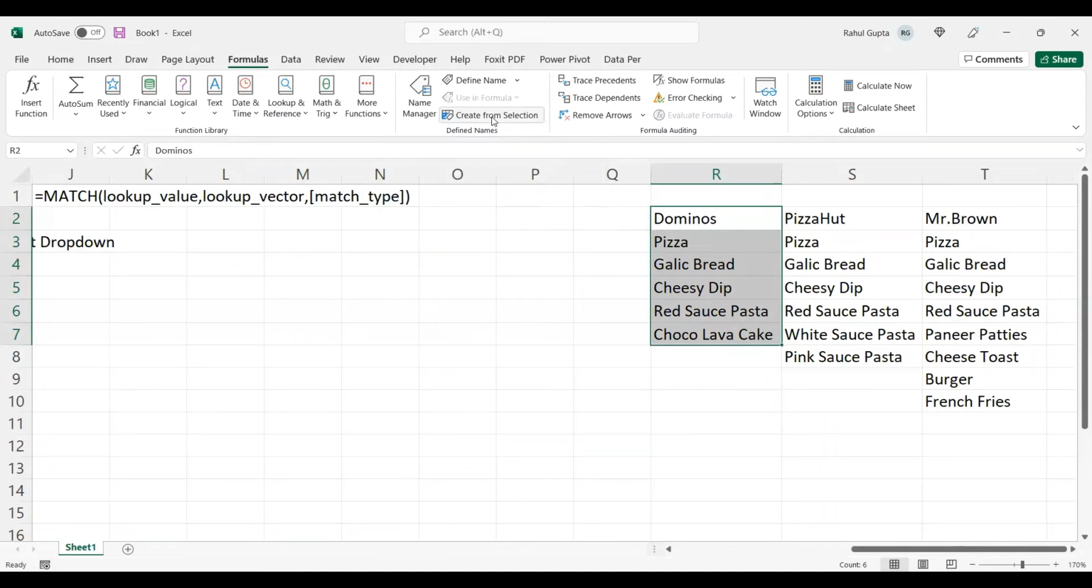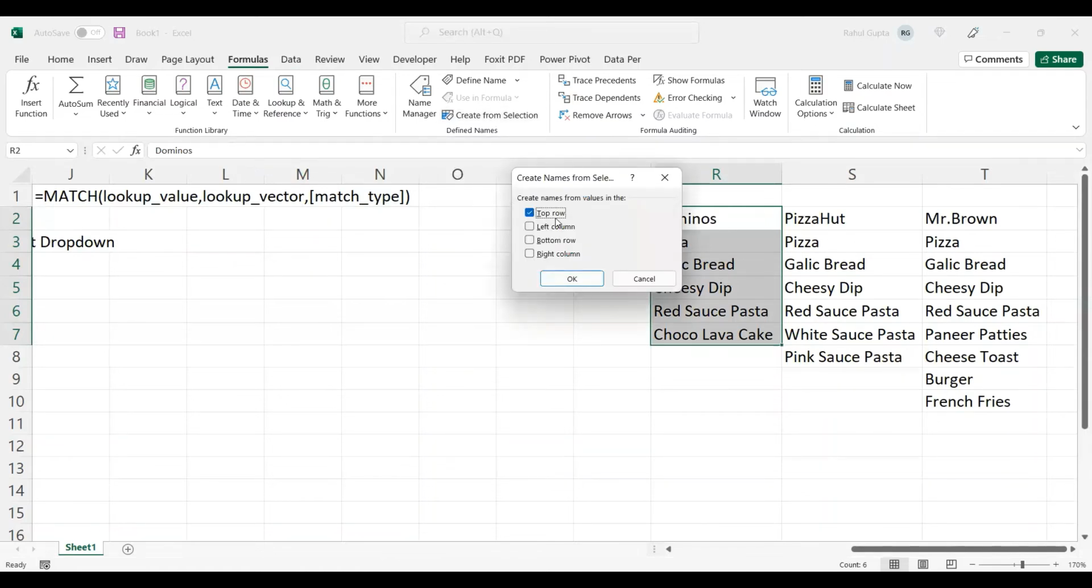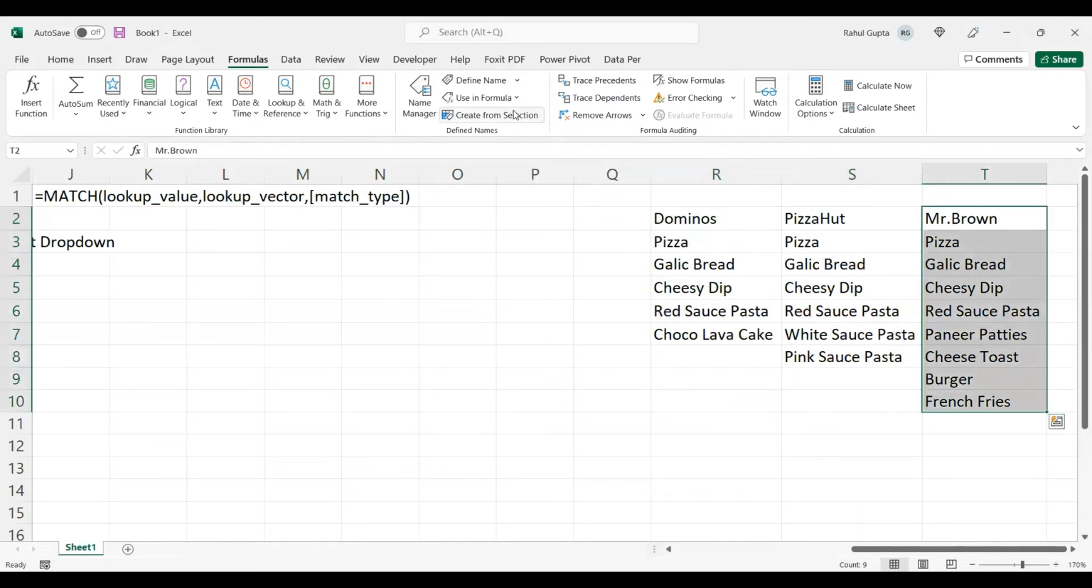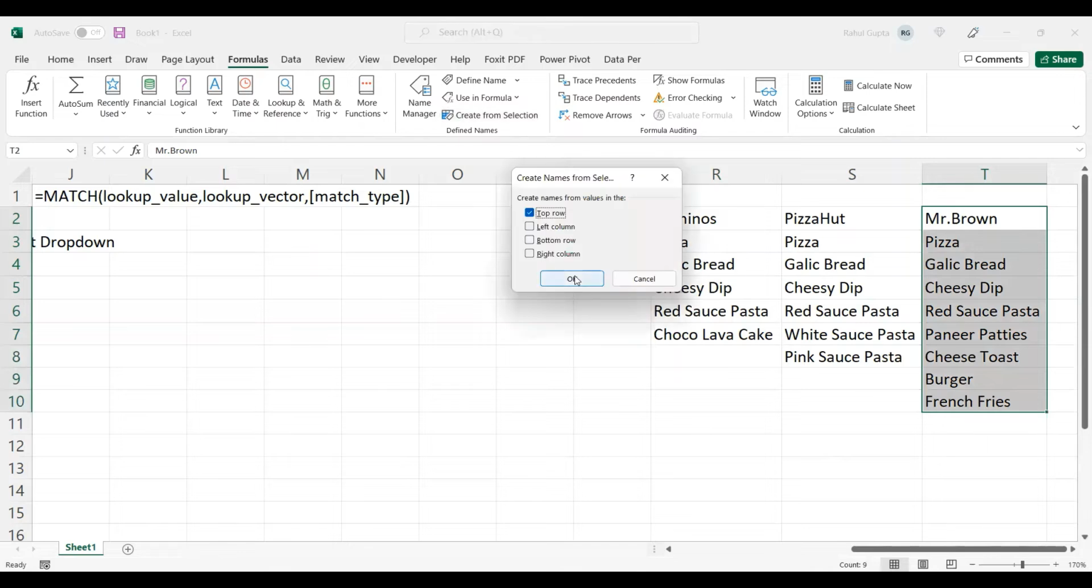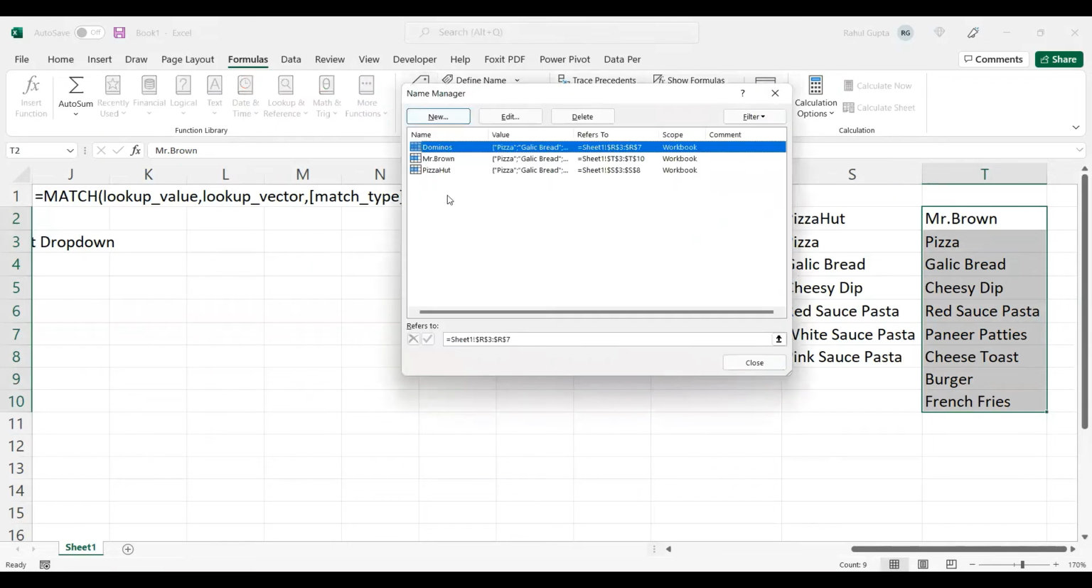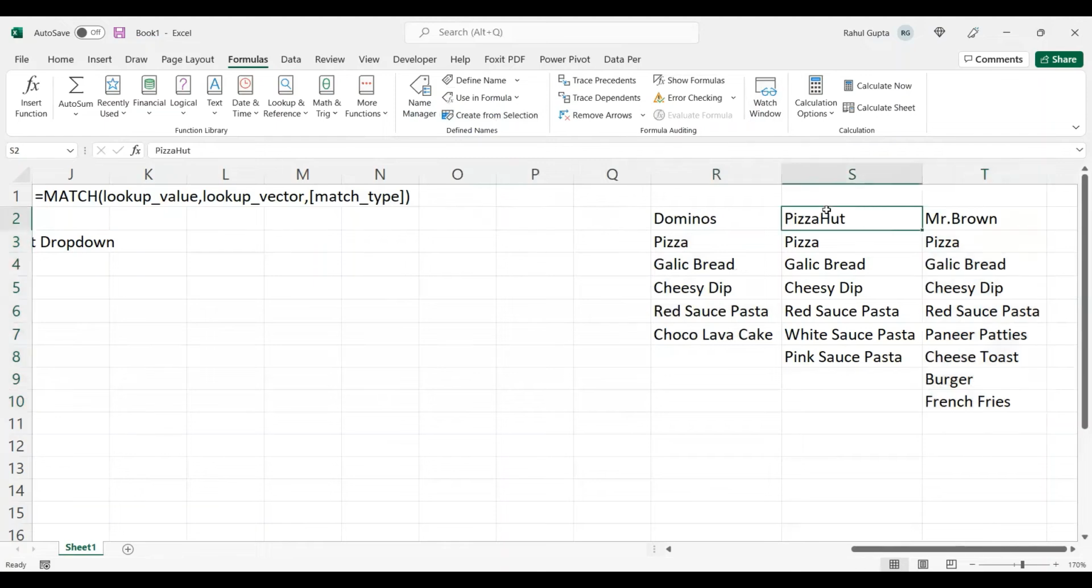I click on it. It automatically asks from where you want to take the name. From top row, yes. This also the same. From top row, yes. Now if you see the Name Manager, you will get three names that have been given over here: Domino's, Mr. Brown and Pizza Hut. One thing you have to make sure, your headings should not have spaces in between.